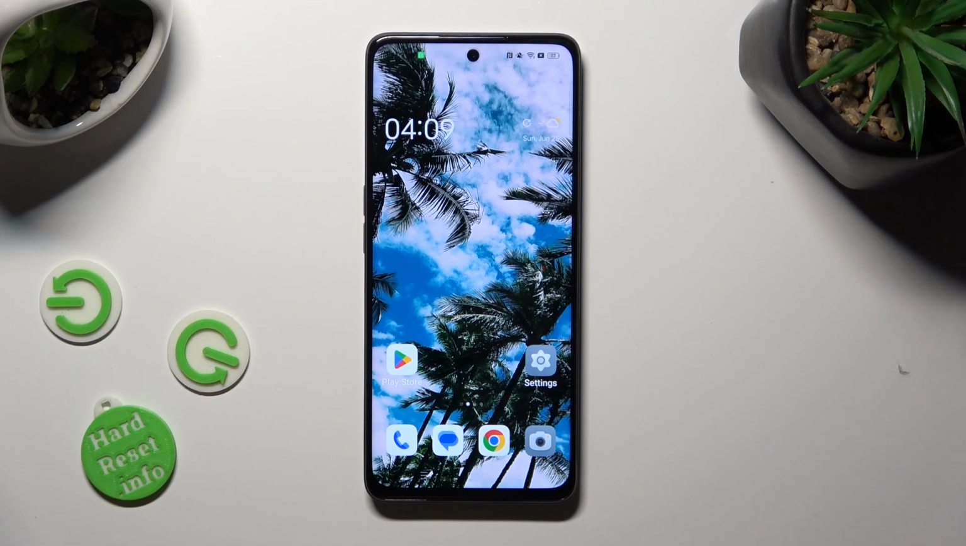Hi! In front of me is OPPO A1 and today I would like to show you how you can operate App Cloner.